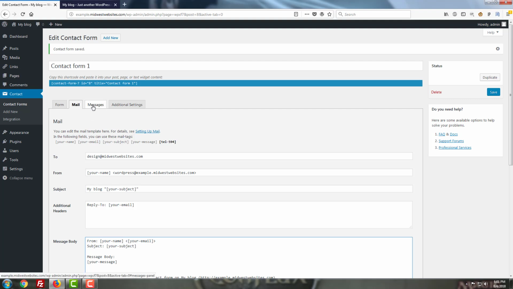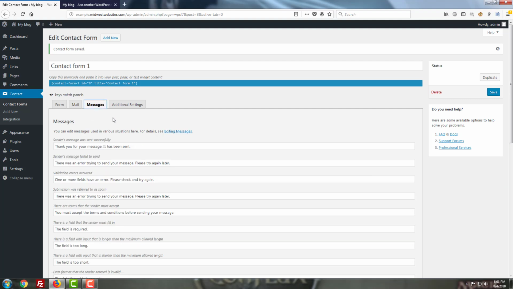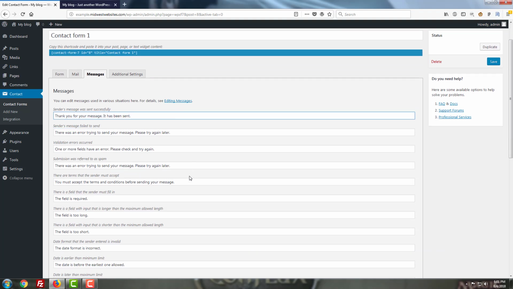And then the last tab we're going to touch on is going to be the Messages tab. You're probably not going to spend a lot of time in here since these are all pretty well configured for you by default, but you can basically change the message that appears on a page depending on what happens. If everything goes through correctly, you can change the message here to whatever you'd like.